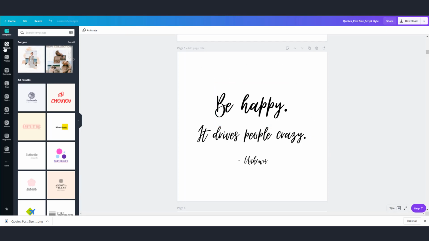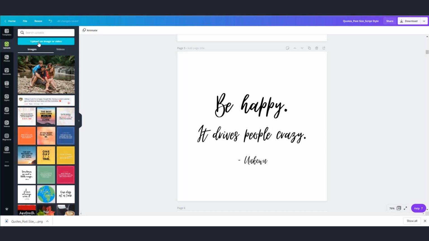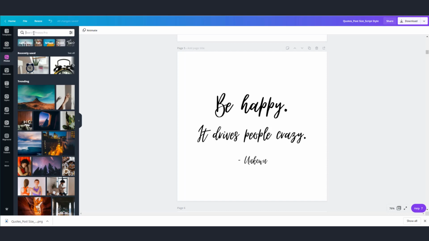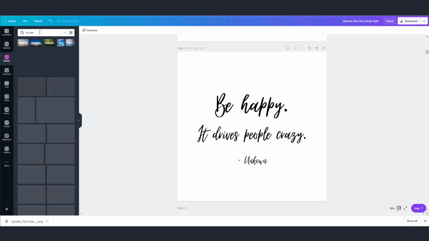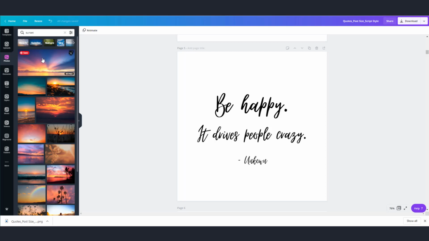So you can upload your own images using this upload an image or video button. You can click on photos, and then you can do a search for a specific type of photo. So let's say I want to have a sunset in there, so I could put in a beautiful sunset.